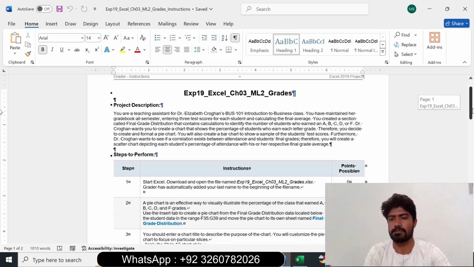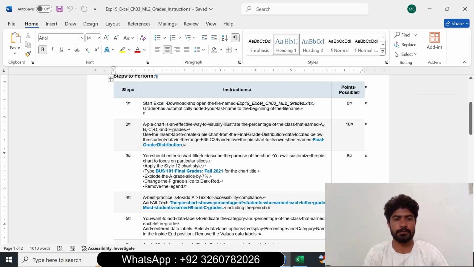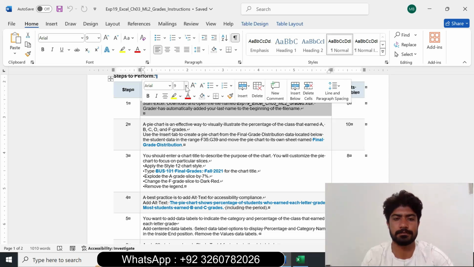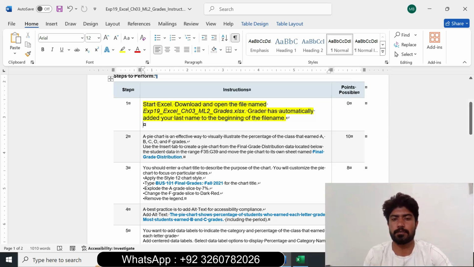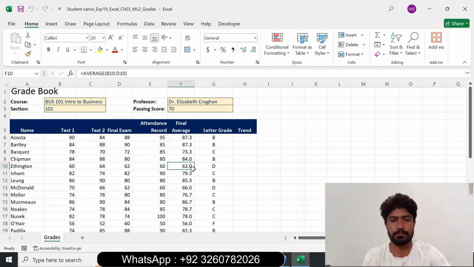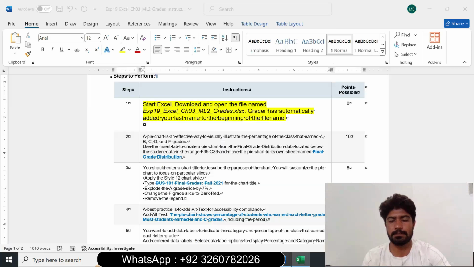So we can move to step number 1. Step number 1 is to start Excel, download and open the file named Exp19 Excel Chapter 3 ML2. Grader has automatically added your last name to the beginning of the file name. Go to the Excel worksheet. I have already downloaded the Excel worksheet.